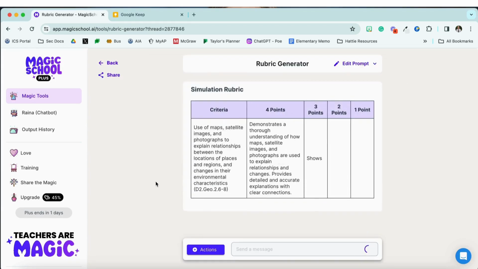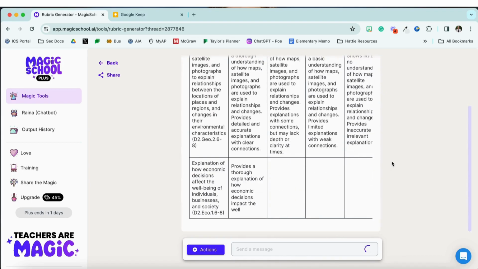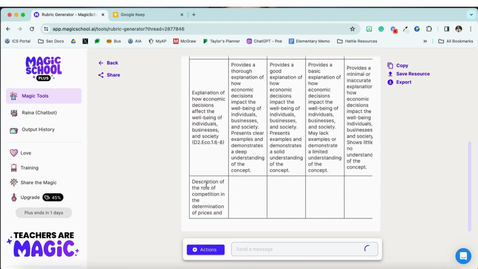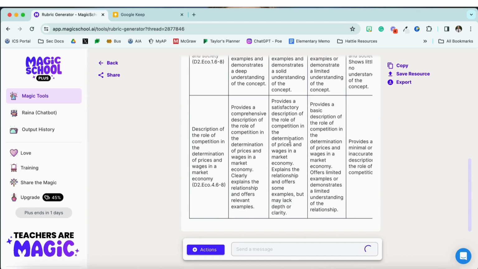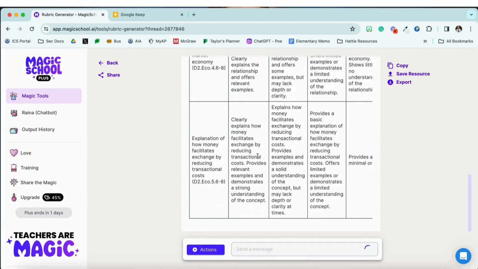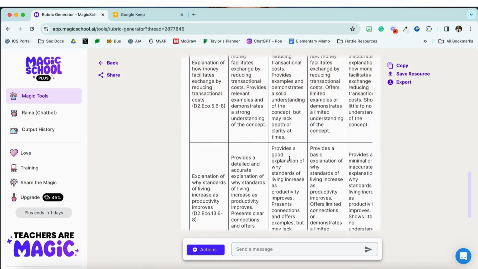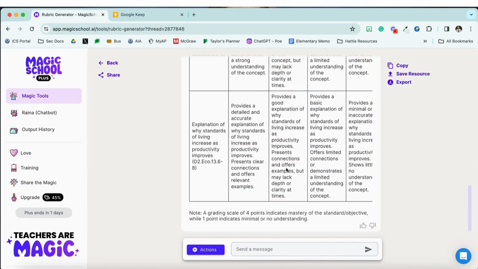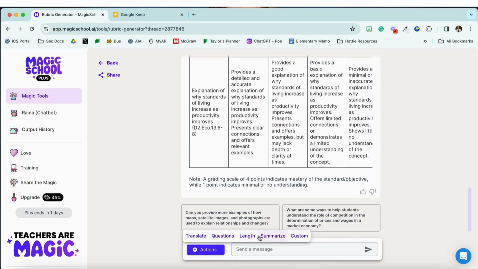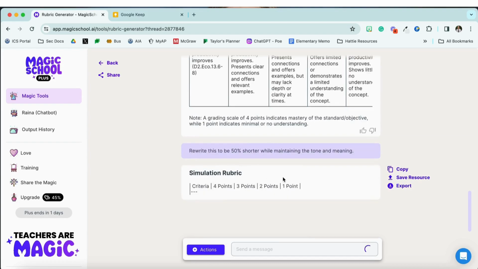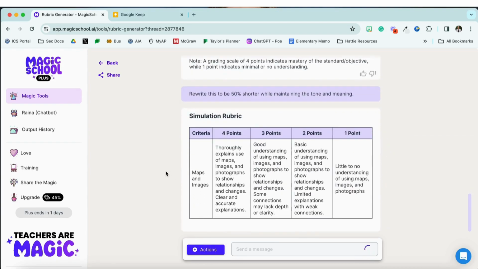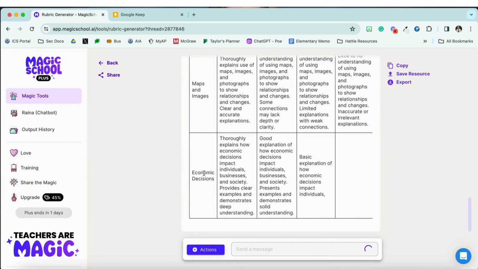Don't worry about if it comes back, but now you can see it's developing in front of us. We see the standards, and we see how it is breaking them down, creating that parallel language in the different criteria of the rubric along the way. Again, you can shorten this. So if I wanted to make it shorter, it's rewriting it to make it 50% shorter, okay? It also simplified the language a little bit.